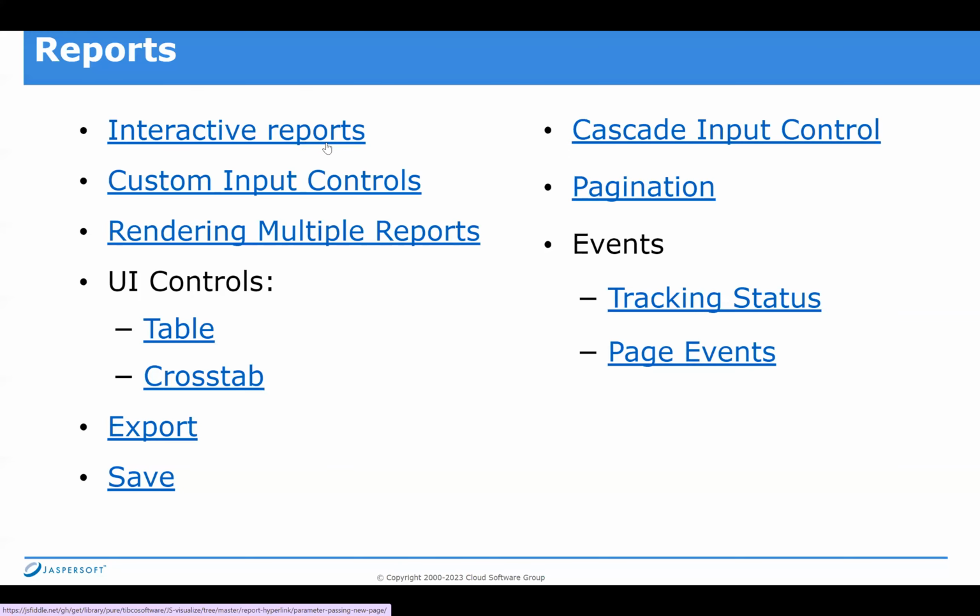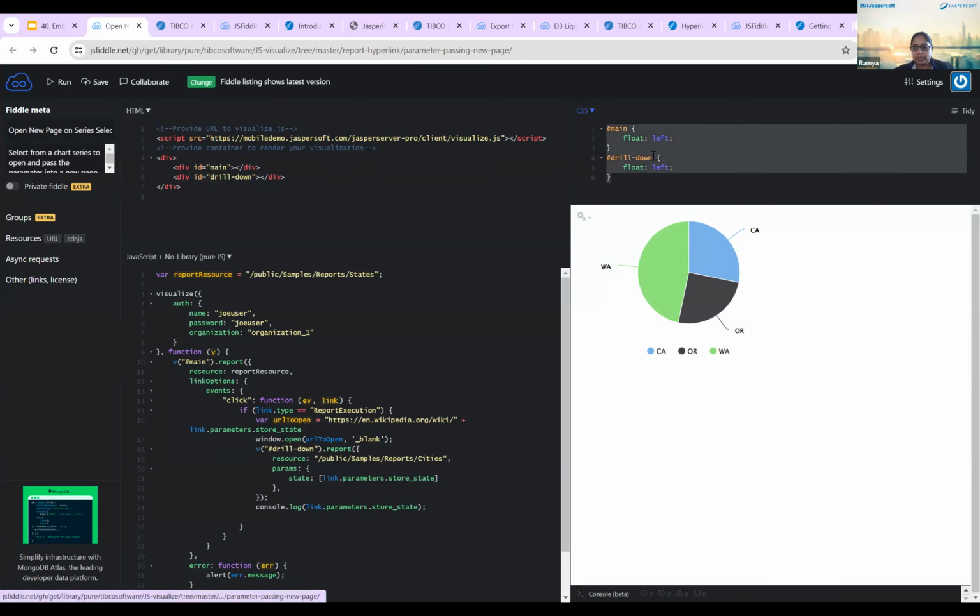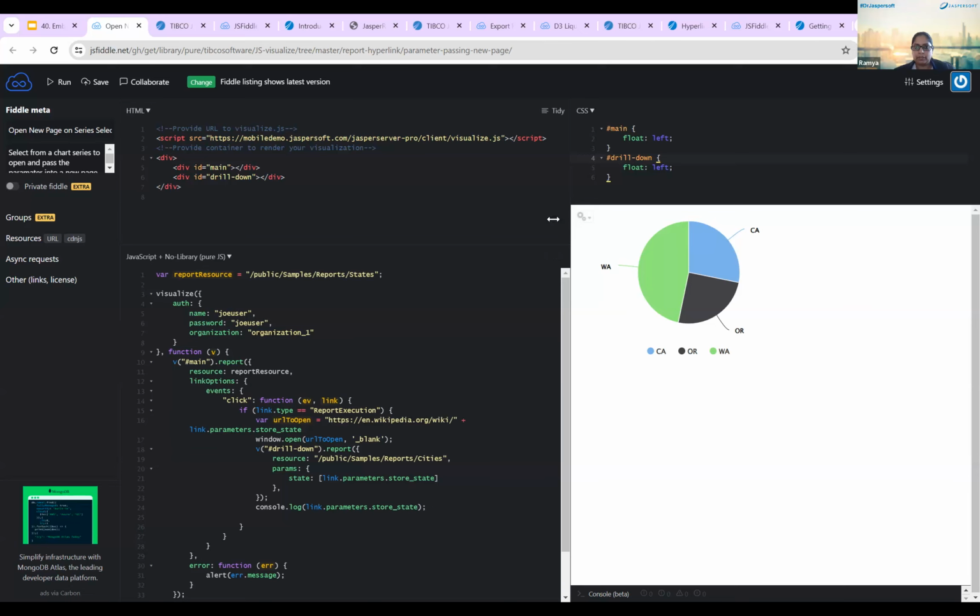Now we will look into the live JS Fiddle samples to demonstrate interactive reports, and how we create the interactivity between two reports. As we discussed earlier, this is the HTML section where we created two containers. One is for the main report, and the second container is for the drill down report to appear. And this is the sample CSS which we applied. We only did left alignment here; not much CSS is available here to demonstrate.